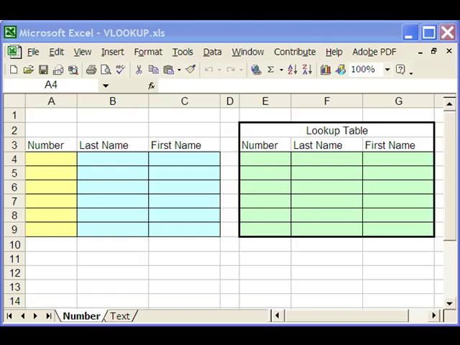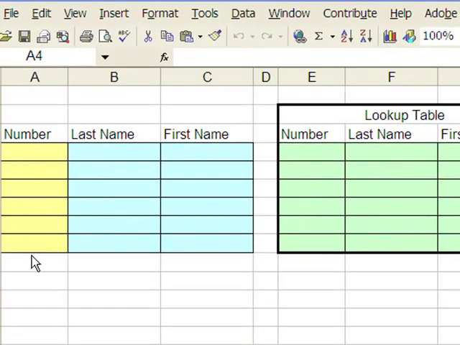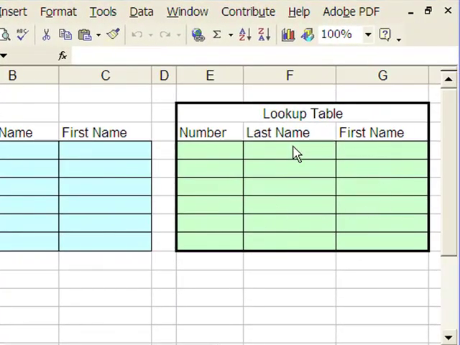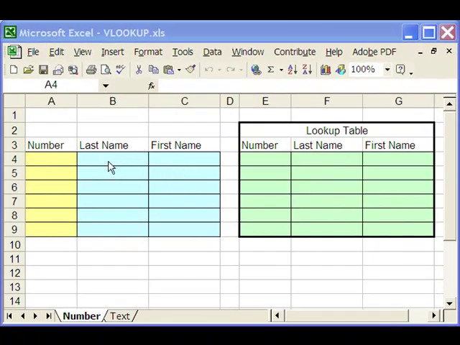This is a simple example of Microsoft Excel's VLOOKUP, or vertical lookup, function. The idea behind vertical lookup is to take a number index here, look it up in this table, and replace these fields with the information from the table.